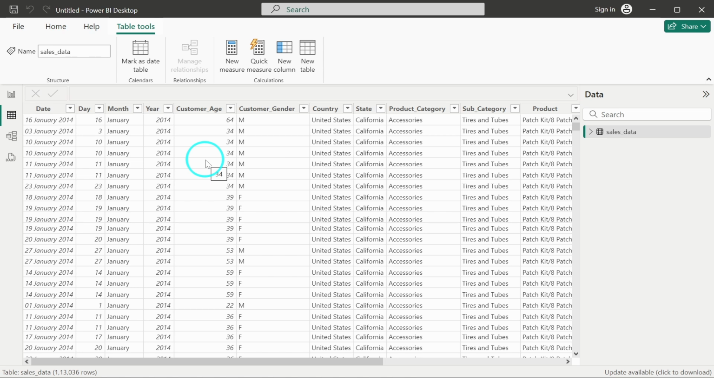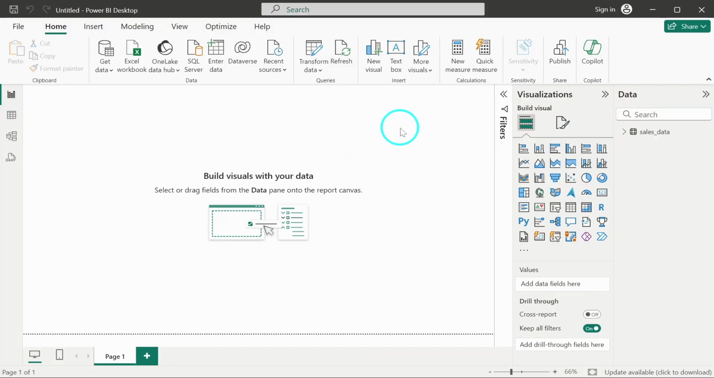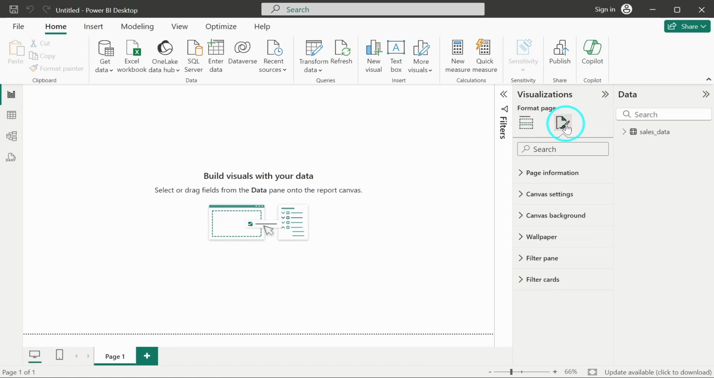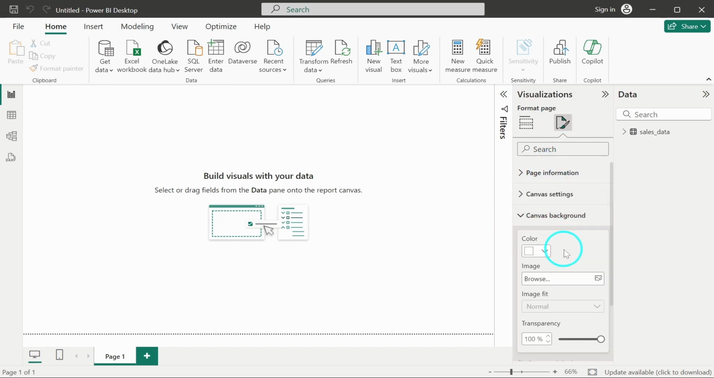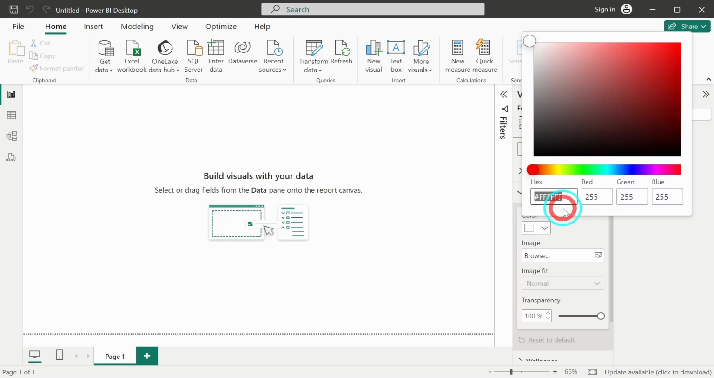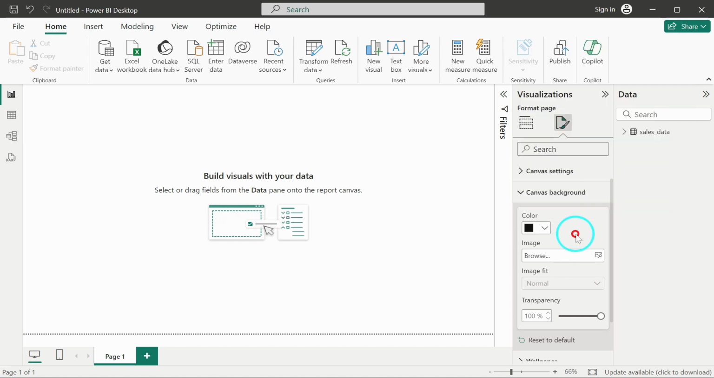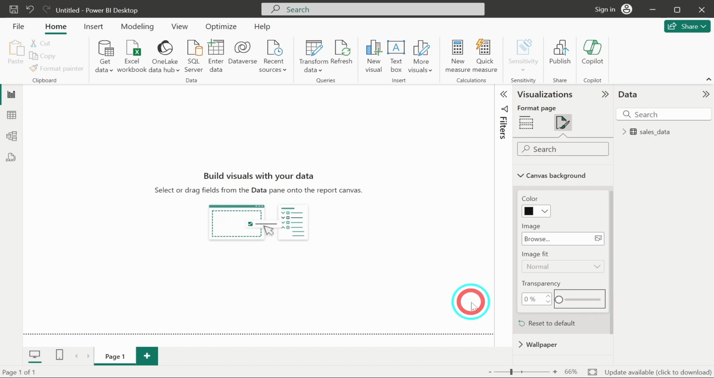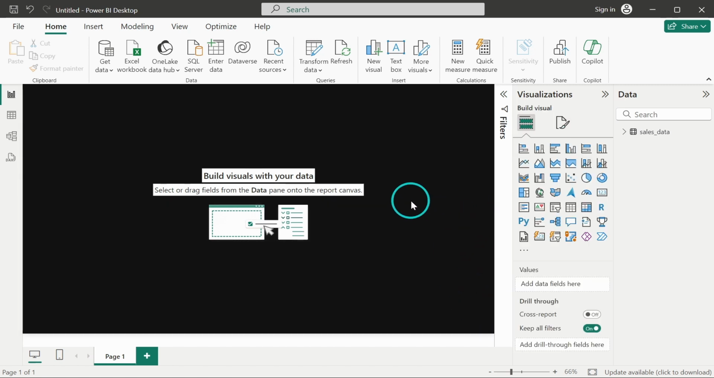So let's get started with building the dashboard which we are building. First, I will change the background color. The color which I will be using is a dark black color. So let me change it from here. By clicking here, you have all these options. You can click on this canvas background and then you can select whatever color you want. So for me, I just want hash 131313 and transparency would be 0. So this is the background which I want.